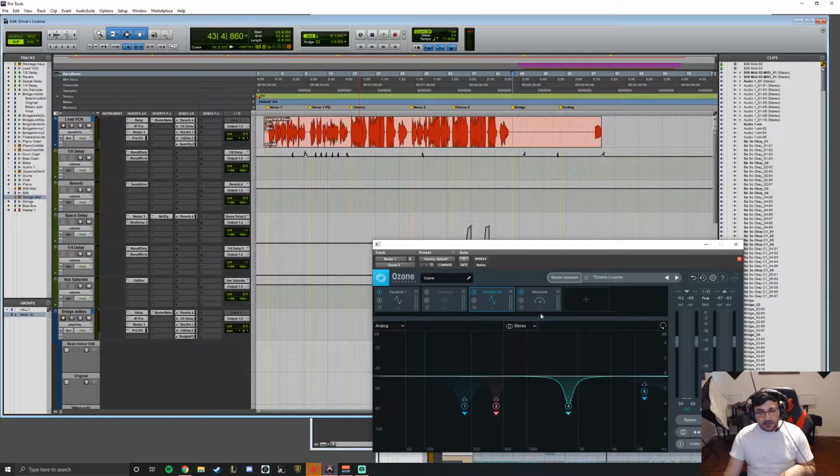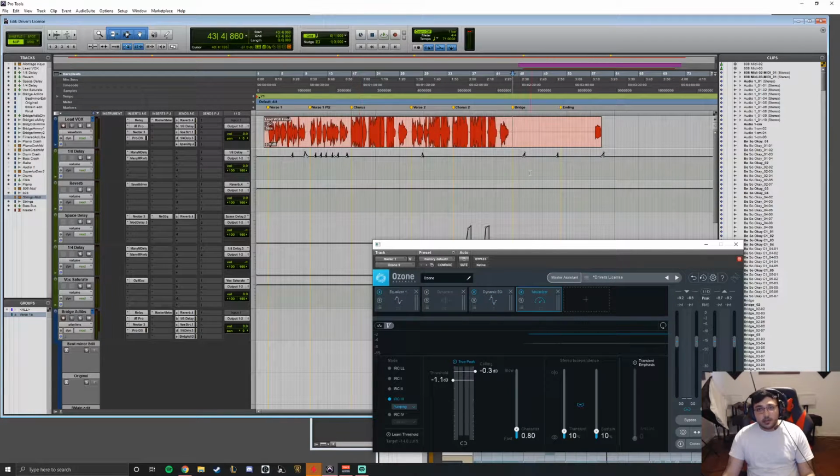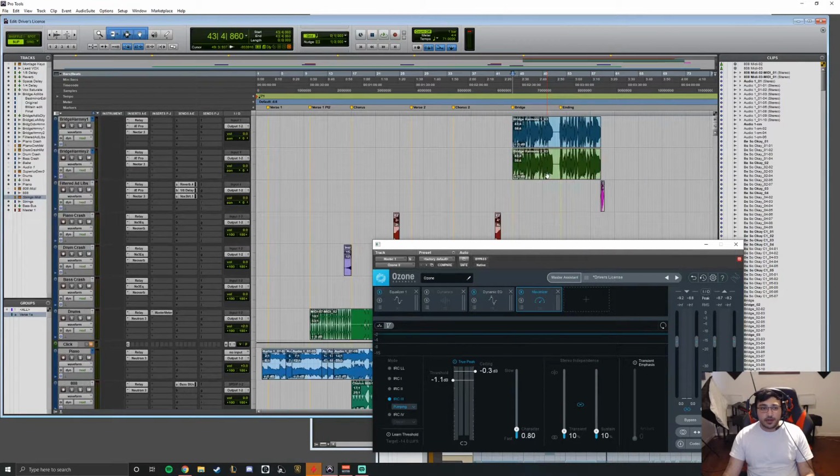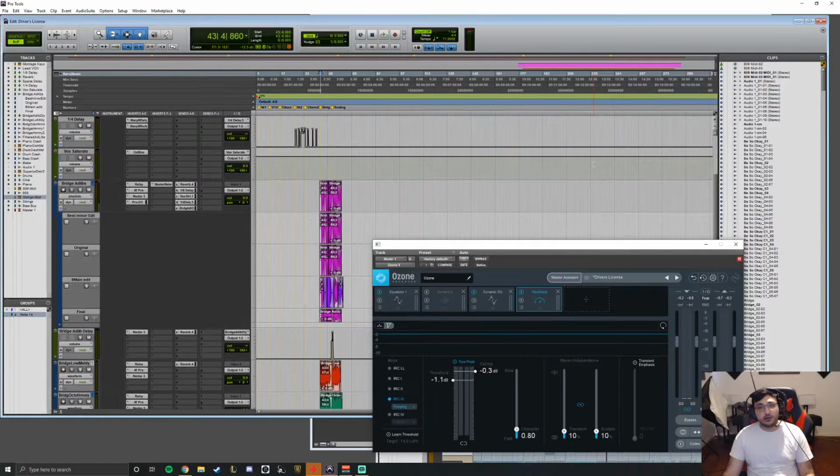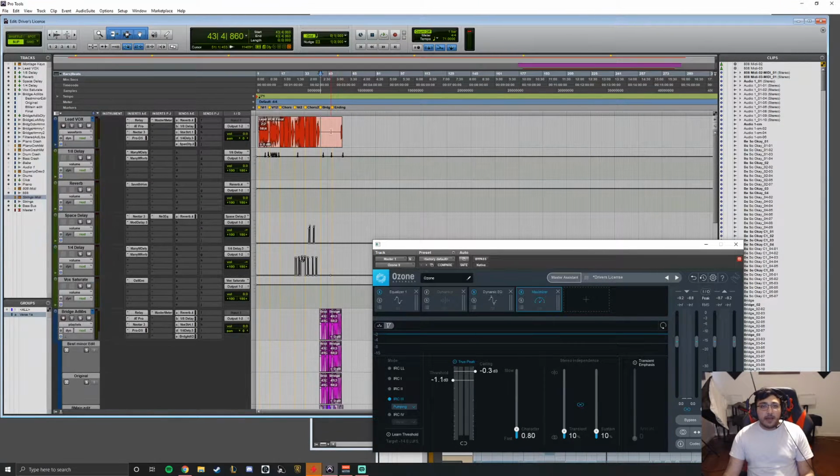You have your dynamic EQ and you have your maximizer. Okay, so to get started with this, whenever you use Ozone 9, you want to play the loudest part of your song. My mastering process might look different from yours if you're more seasoned at this.